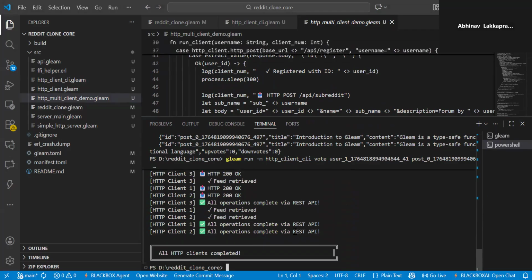And so that's it for the main. So that's our core implementation. We have demonstrated all the main features: user registration, subreddit creation, joining communities, posting content, voting, and also handling multiple concurrent clients, all communicating through RESTful HTTP APIs.